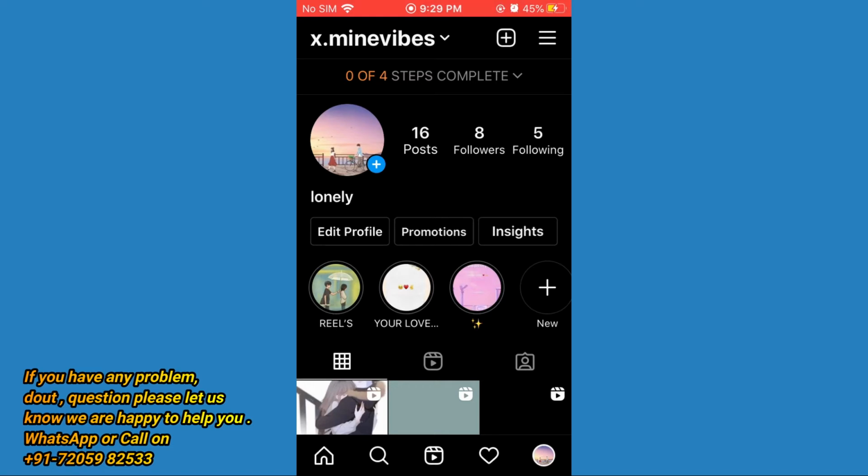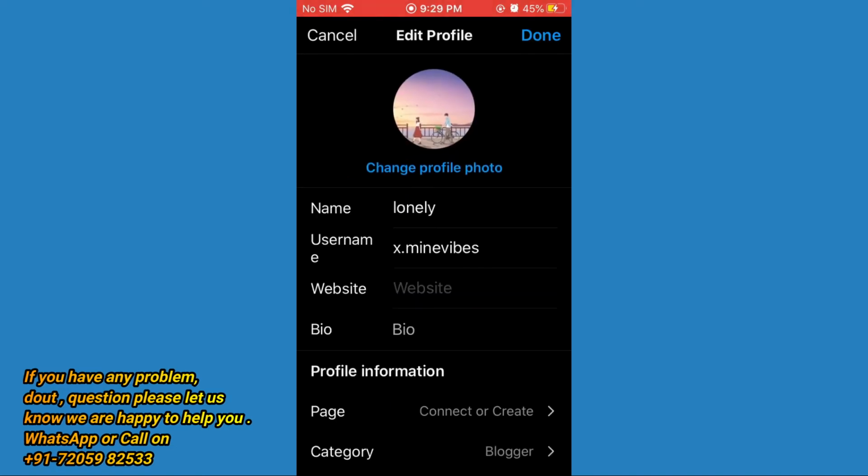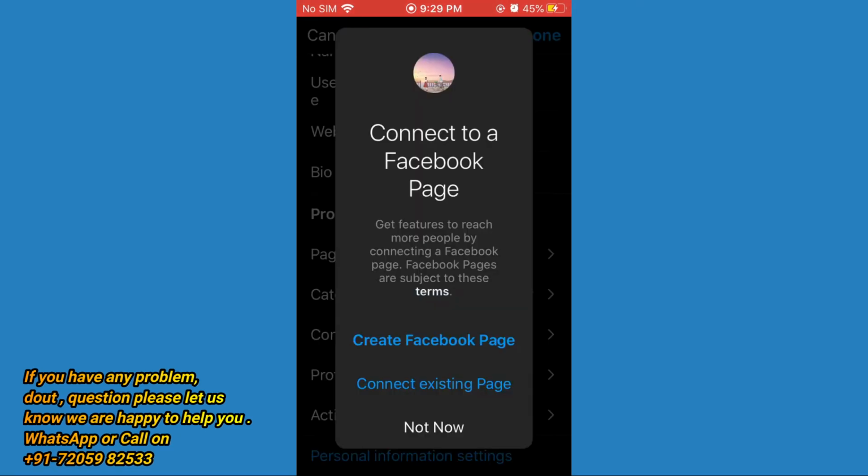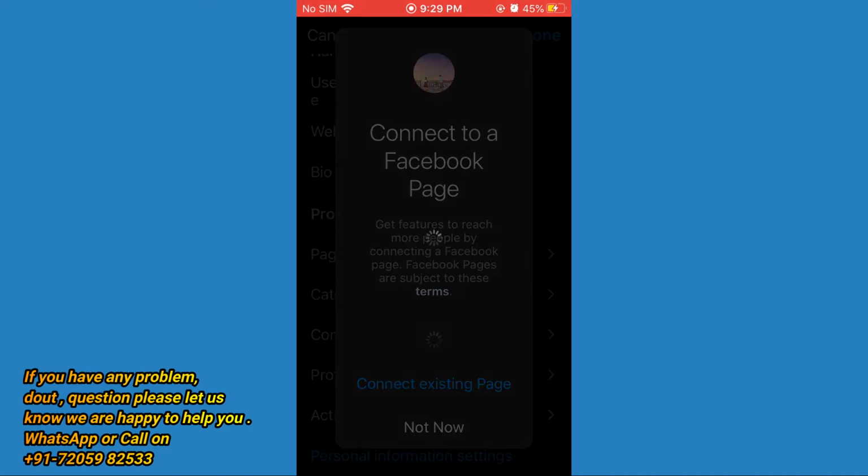For the second requirement, again click on Edit Profile. Scroll down. Here click on Page Connect or Create. If you already have a page, click on Connect Existing Page. If you don't have one, then click on Create Facebook Page. So let me click on Create Facebook Page.